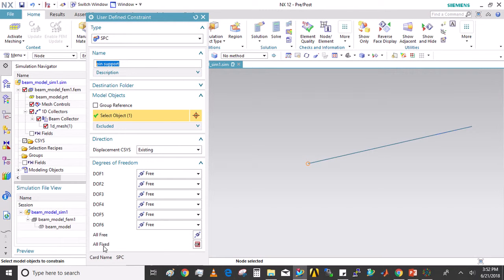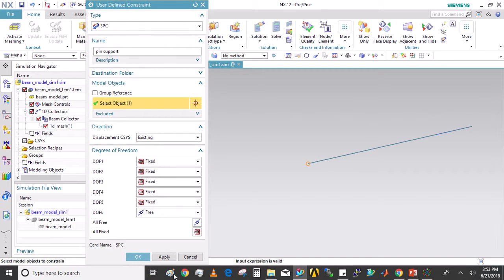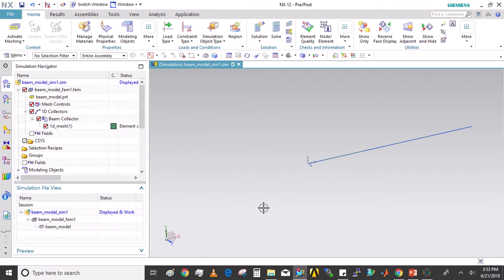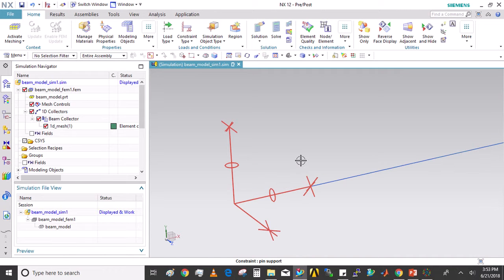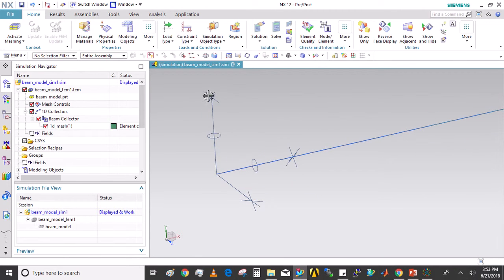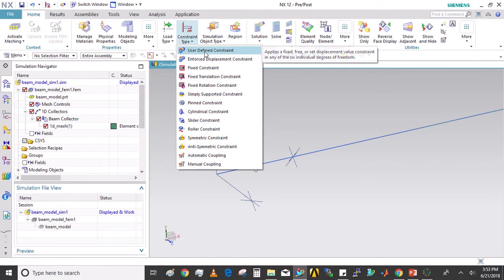So we'll first go to all fixed, so it will fix all the degrees of freedom, and then we will individually free the degree of freedom 6. So this is the pin support here. If you zoom in, it will tell you the cross is representing the translation degree of freedom, the circle is representing the rotational degree of freedom. Again we'll apply it to the right end.